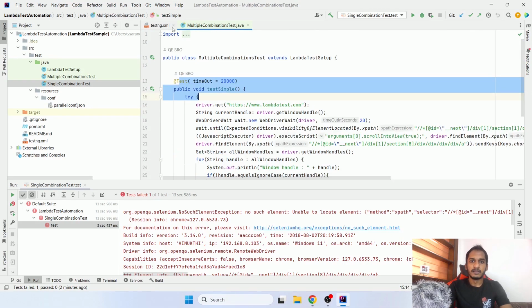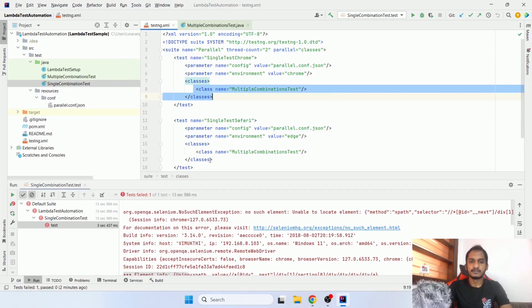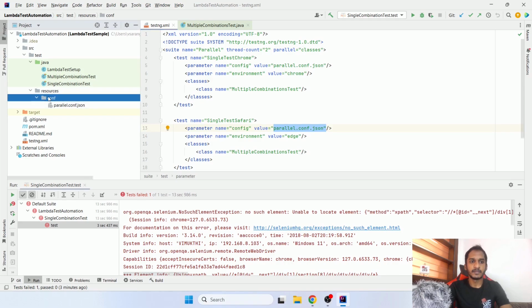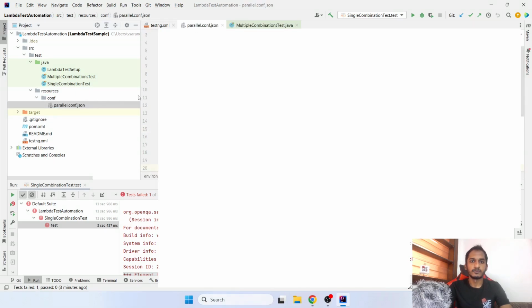Okay. For the multiple combination test, I configured the same test to run twice. The difference is where it will run: the environments, Chrome and Edge. These environment and other configurations I have configured in a particular file, which I am injecting into my TestNG XML as the config file, parallel.conf.json. I have added it under the resources conf package, called parallel.conf.json.